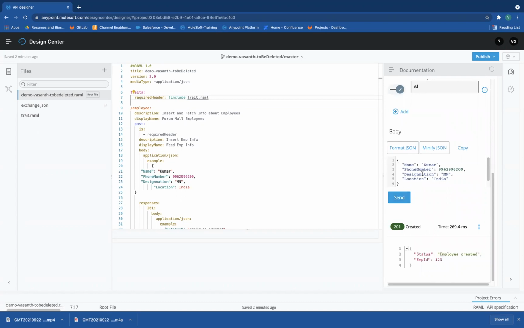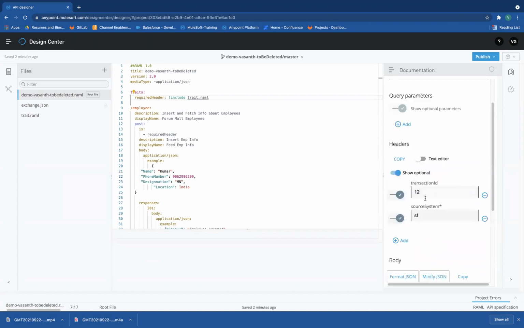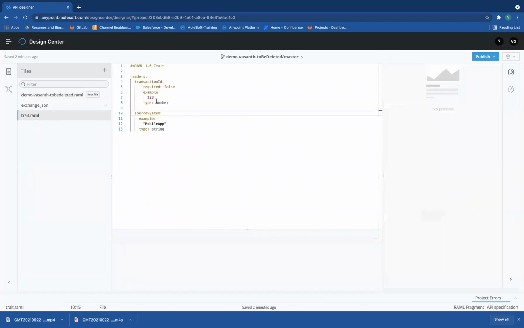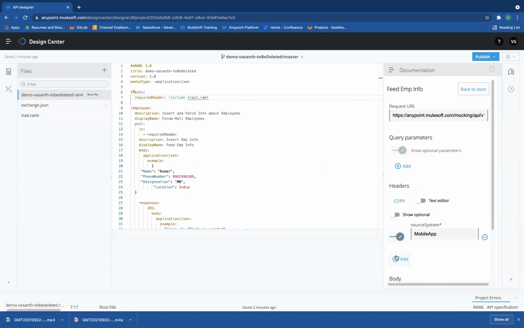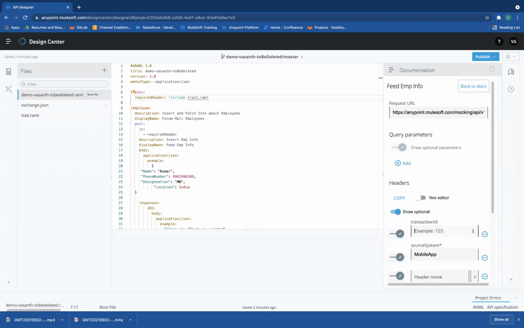So everything is good, success. Then I'm getting a success response. And I have mentioned this one, transaction ID, as a number, right? If you see here, the example is 1, 2, 3, and the type is number I have given. So in this case, if I try to give a string instead of an integer, what happens? Let us see.